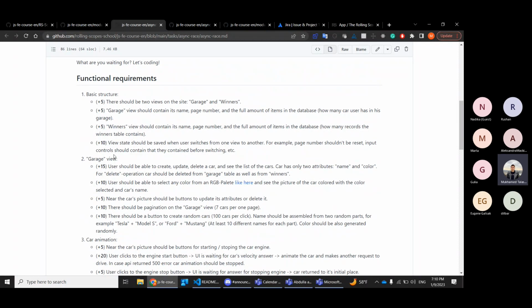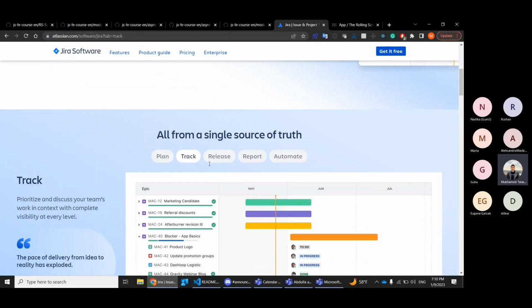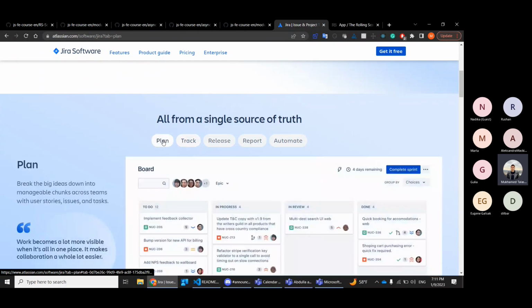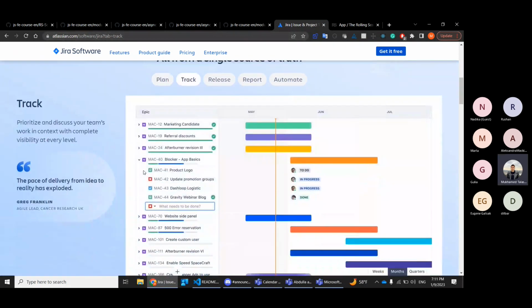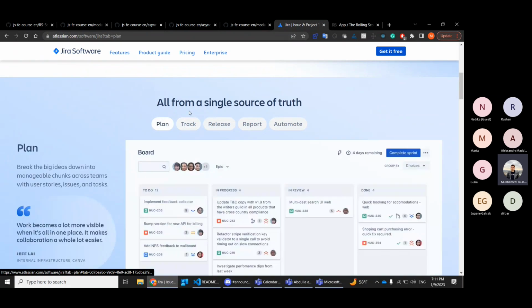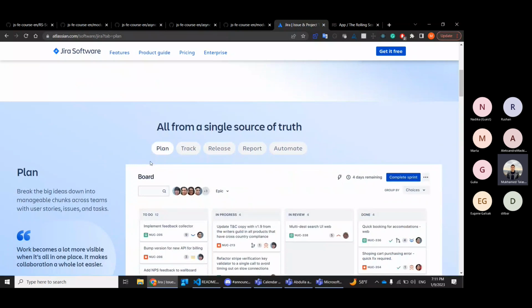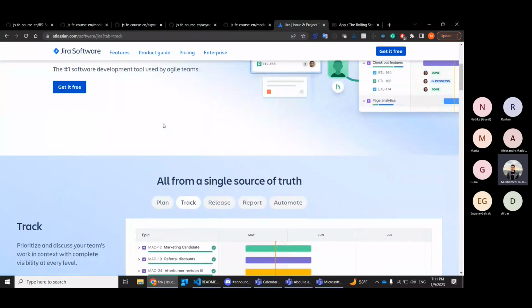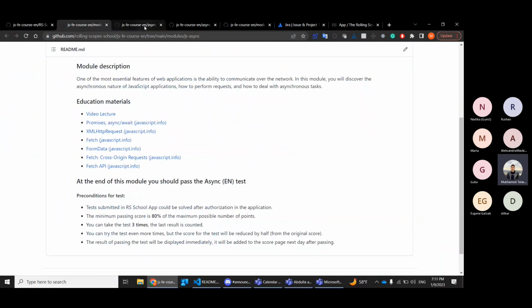As an example, I will show atlassian.com, how to create a SPA. What does that mean? You will have, as an example, two buttons, garage and winners. As you can see in the URL, it changed, but it didn't re-render. It means JavaScript shows one content when you click plan, and second content when you click track. You will have the same logic to show the garage and winners views.